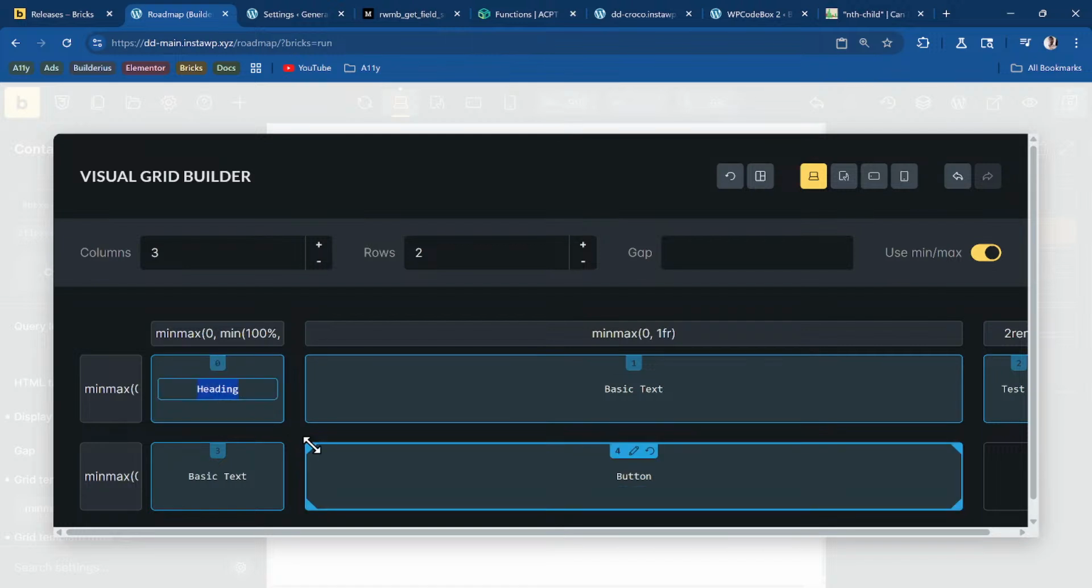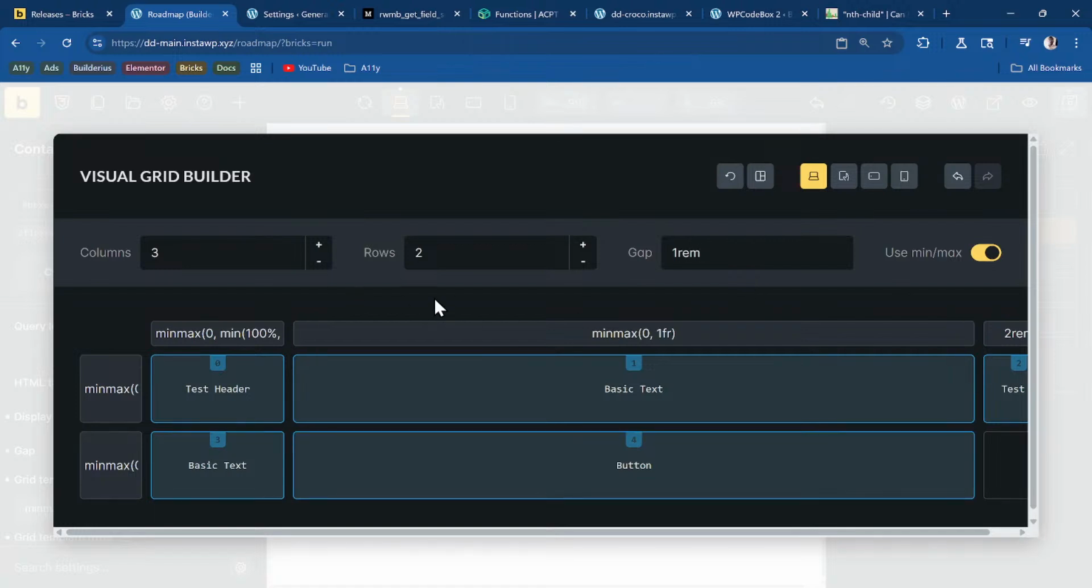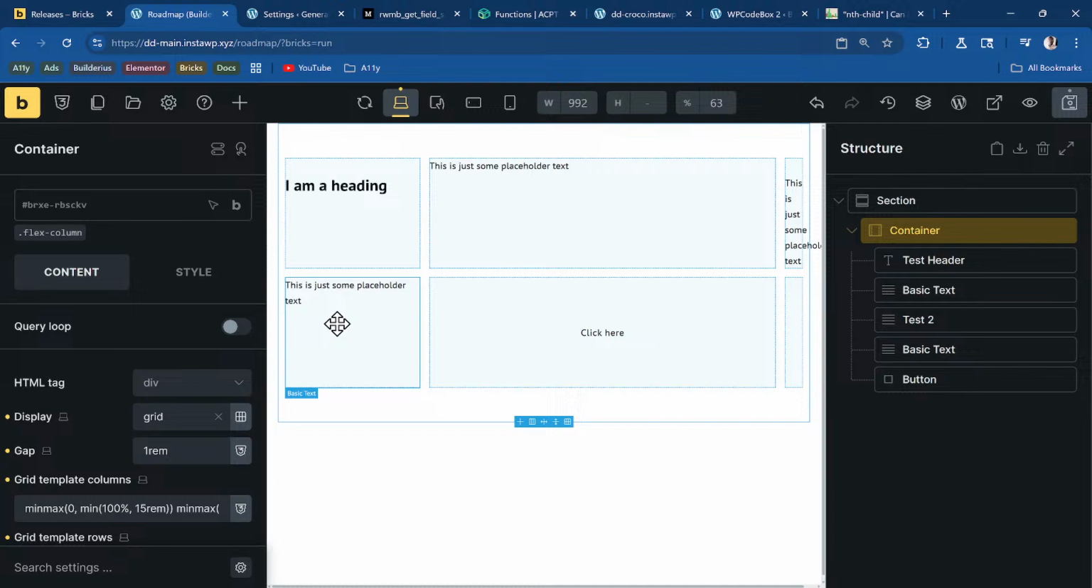So let's see if I rename this to test header, and save it. Let's see what it does. So where is save? Oh, there's no save button. So I guess it automatically saves. Interesting. That means anything you're doing, it's automatically saving. And gap, let me just say gap is 1rem. Okay, let's go back. So yeah, it automatically does everything immediately as you do it.